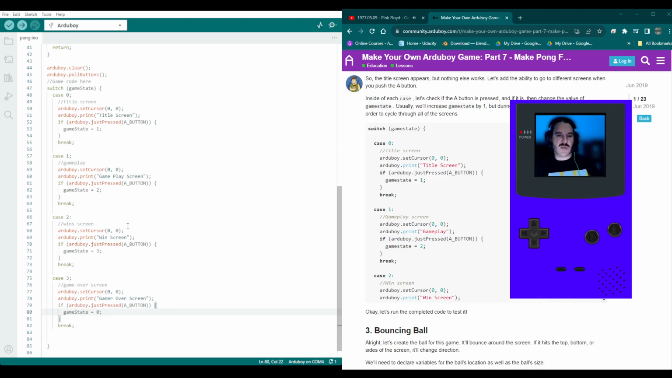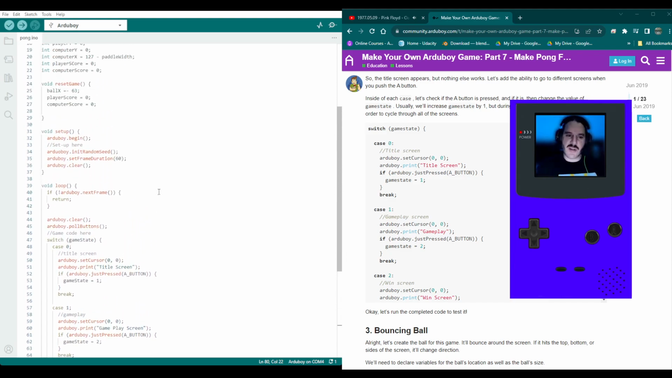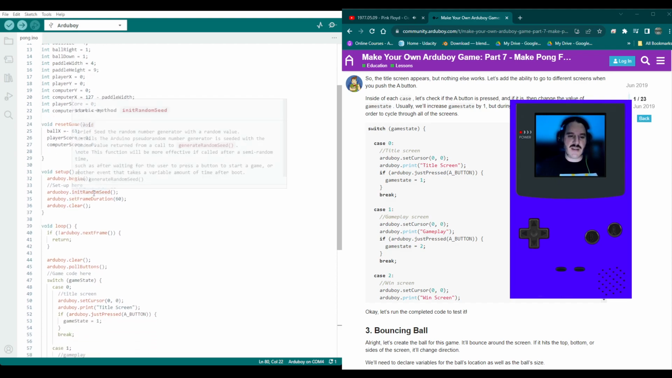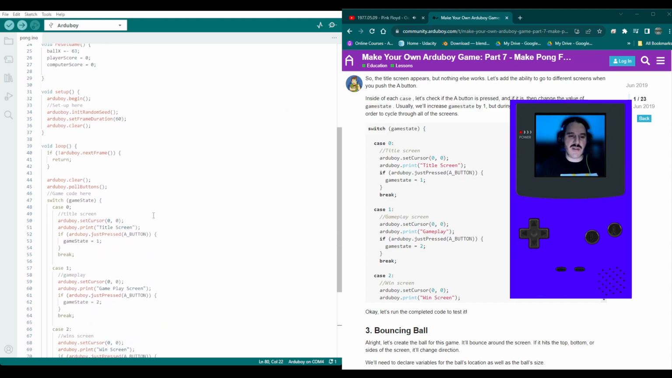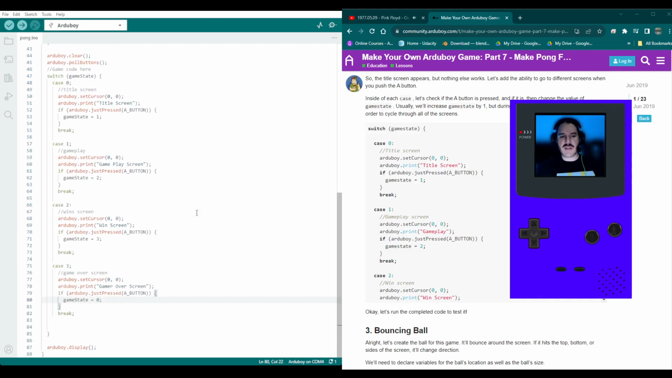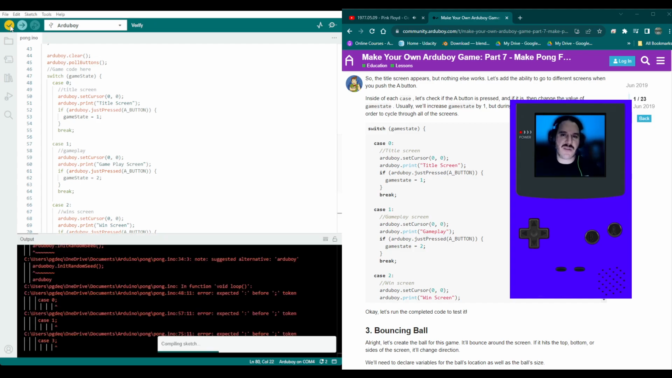So we did just a switch statement for the game structure, and we added all the variables. We made the reset game function here. We set the random seed. We set the frame rate, duration, pulled the buttons. We're just doing basic stuff now. Now it's like, hey, test it. All right, let's verify it real quick. Make sure there's no bugs and errors.